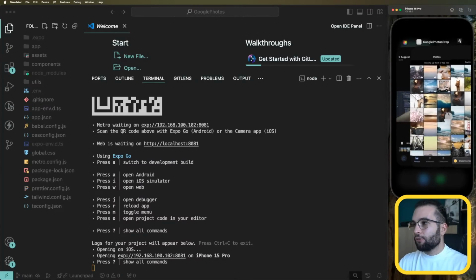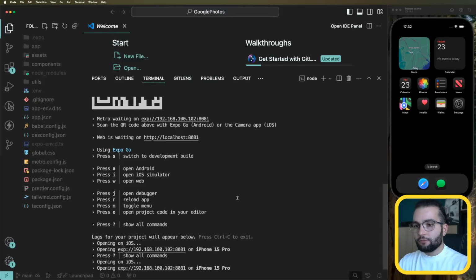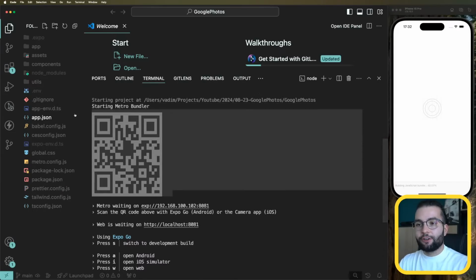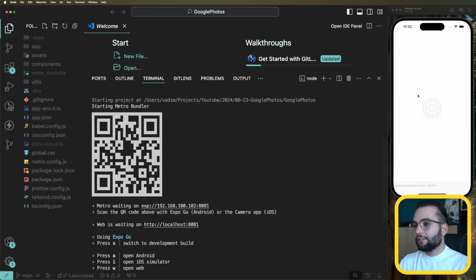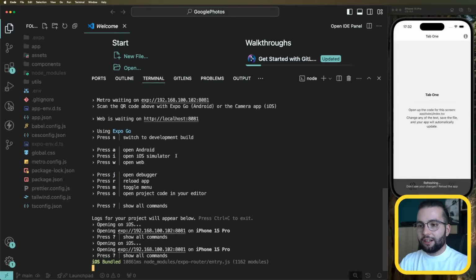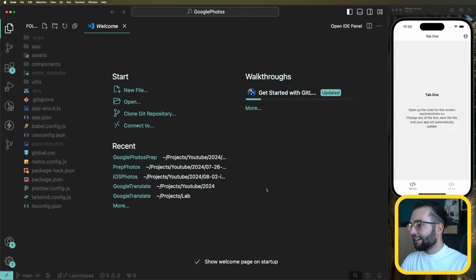However, if you don't have the iOS simulator or an Android emulator, the easiest way to run this project is going to be to download the Expo Go application on your physical device. It's available both for iOS and Android. Then simply scan this QR code and it will open in your application. You're going to be able to develop this way. However, I'm going to use the iOS simulator so that we can see it here. And indeed, we have the application running on our simulator.